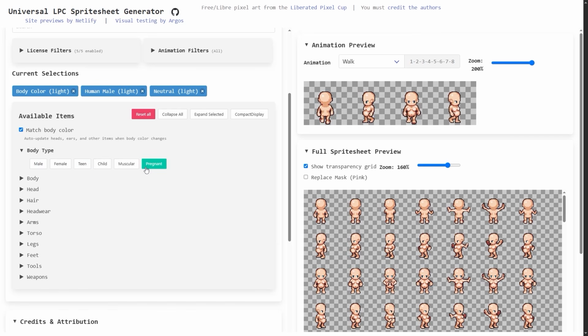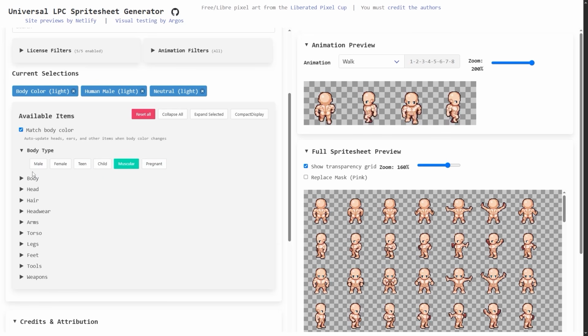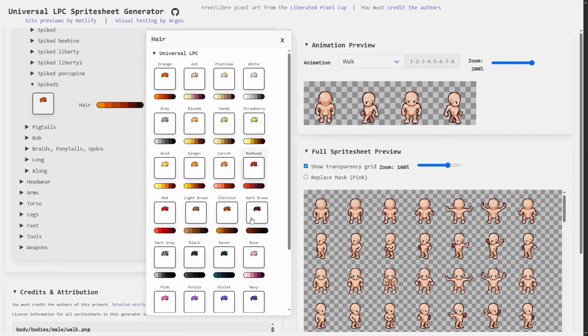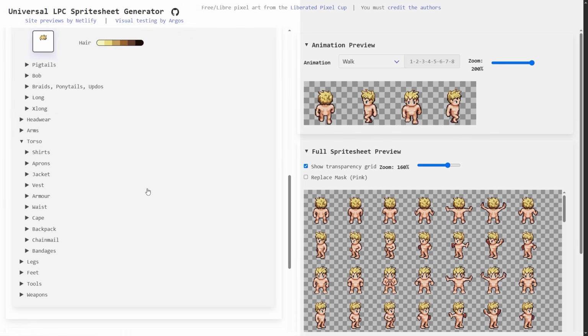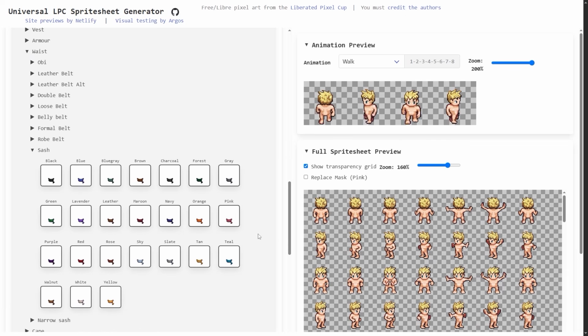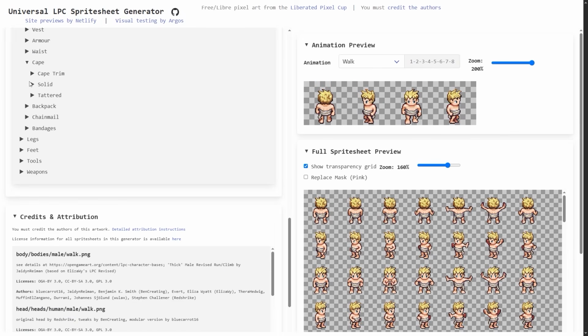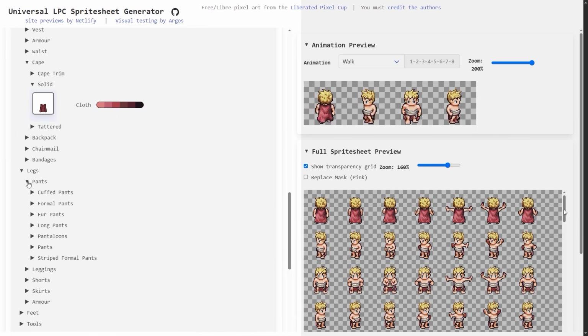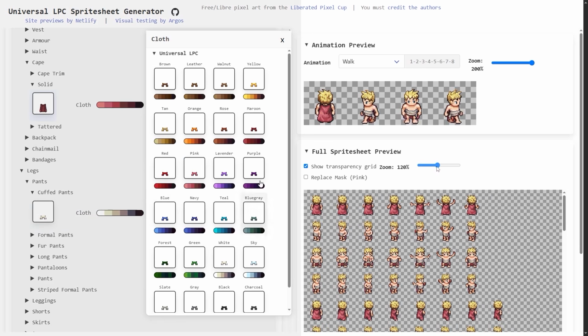There are so many possible combinations, so let's start by making kind of an anime warrior character. I'll go under hair, spiked, spiked 2, and I can choose any color I like. Under torso, sash, I'll go with teal or maybe sky. I'll close this, and under cape, solid, I'll choose one of the cloaks. Maroon, white, pink is good here. Legs, pants, cuffed pants, lavender.